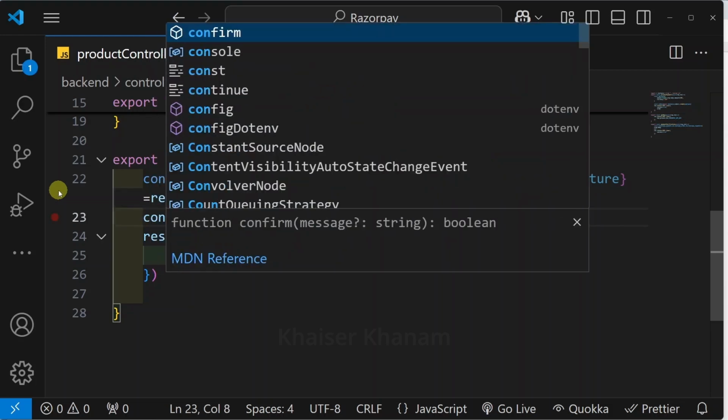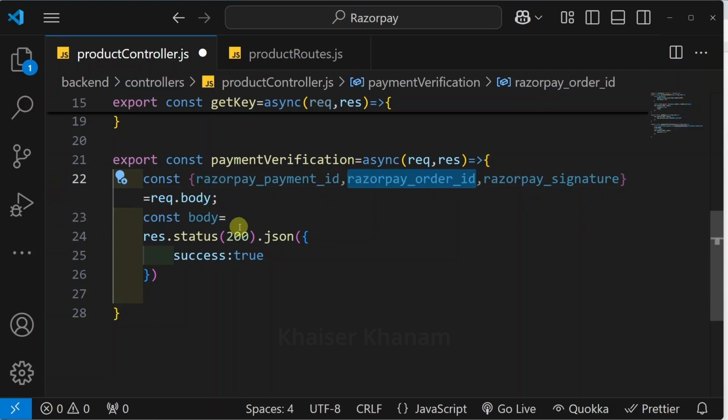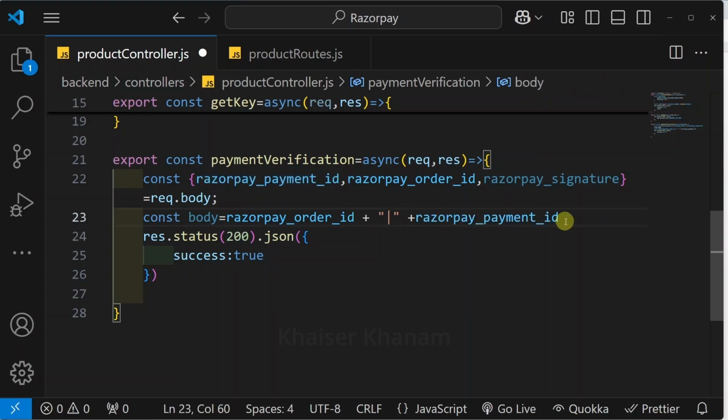Now below this, I will be creating one variable, body, and inside this body, I'm going to access the razorpay_order_id, copy, and paste here. I will write plus, then give the delimiter as a pipe. Again, I will write plus, and then access the razorpay_payment_id. So whatever values I have in both these variables, I'm going to access both values, separate them by this delimiter, and assign that value to body.